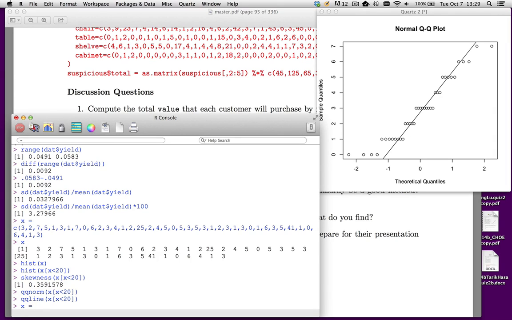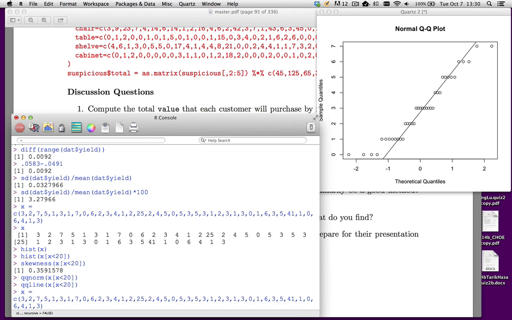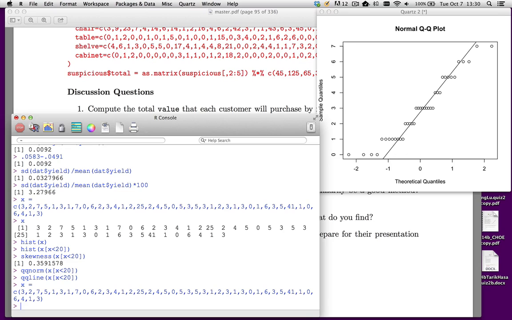If I just say x, make a new object x, it is going to be some vector, and we just type in these values 2, 7, 2, 3, 2, 7, 5, and so forth. To avoid typing them all in right now, I actually typed them in earlier and I just paste them, but I'm expecting you to type those in just for practice. If you have a very small data set, you can type it in like that.